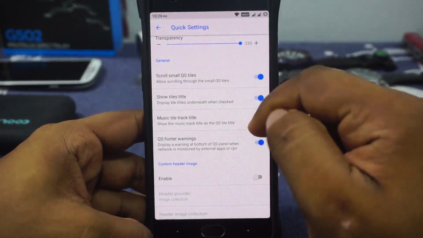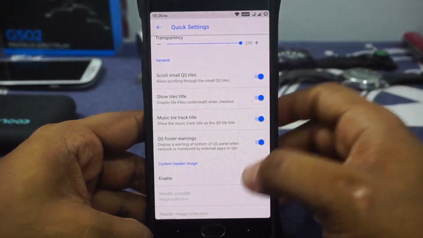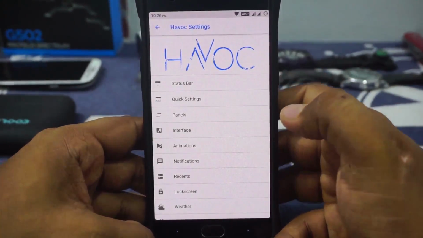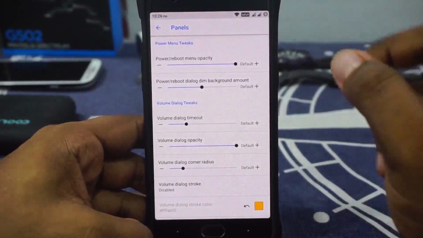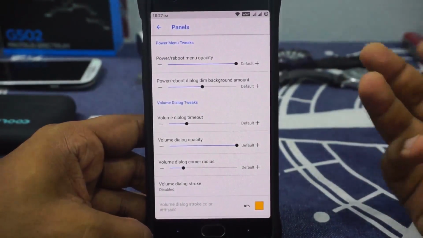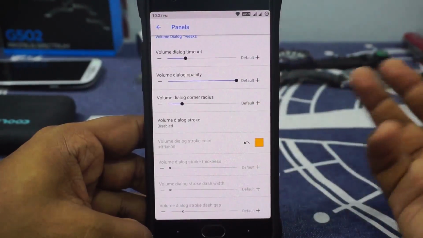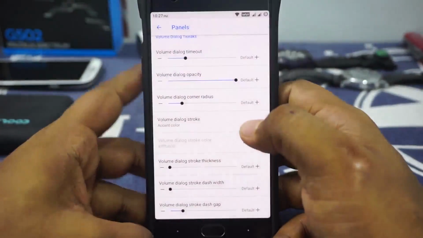General options: scrollable quick setting tiles, show titles, music titles, all that is available. You can customize that. Header image is also available if you're someone who uses that. The panel option is the panel option as we see in the AICP ROM. That's pretty cool. You can customize the borders around the panel and all that if you want. It works out really well if you are someone who uses that.